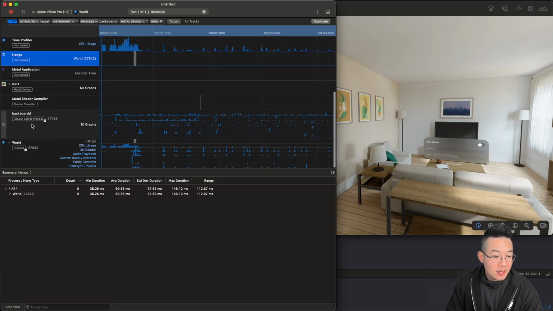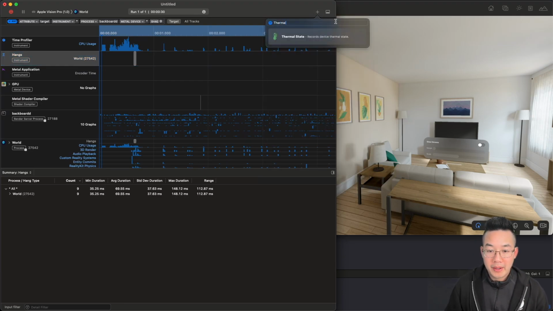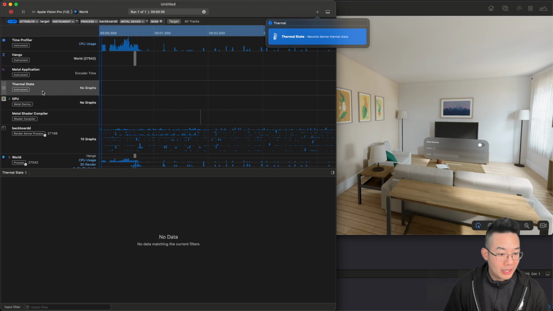And if we want, we can add a heat check, a thermal check, by hitting the plus button here to add a thermal state. By clicking this button, we'll add another instrument to our panel here to record. Here we have the thermal state.